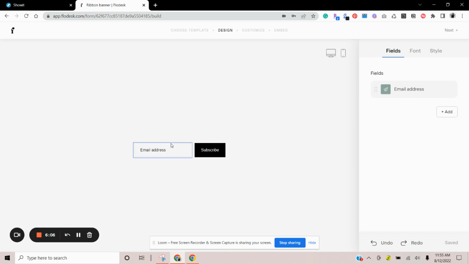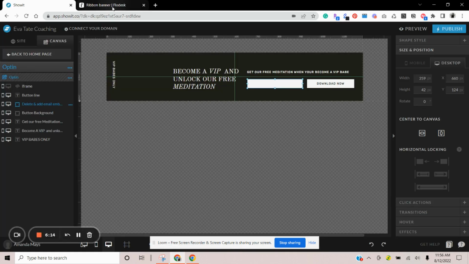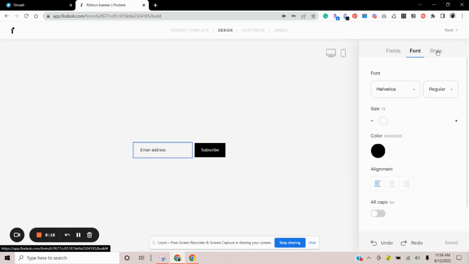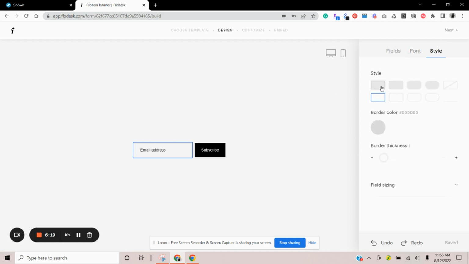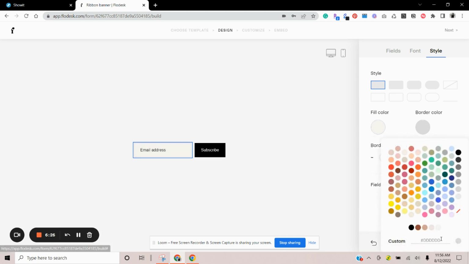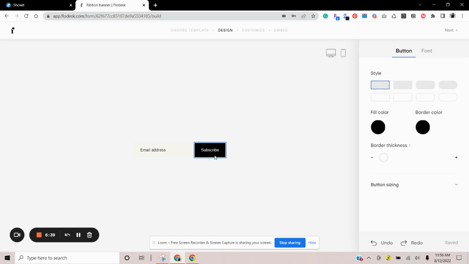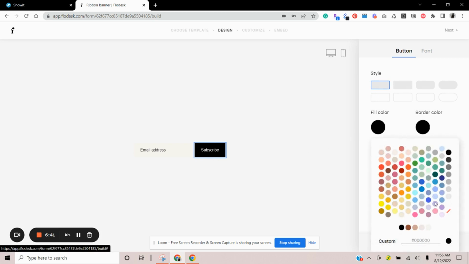So I'm going to go ahead and click on this email form, and I'm going to go over to font. And I think I'm going to leave the font the same, but I am going to change the style. I don't want a border, I just want a box. So I'm going to change that style, and then the fill color, I'm just going to grab one of my branding colors. A good thing about Flodesk is they have your branding colors that you set up in your settings that are always there. So that's always easy to make sure everything's cohesive. Now I'm going to click on the subscribe box, and I'm going to change the color of that as well.